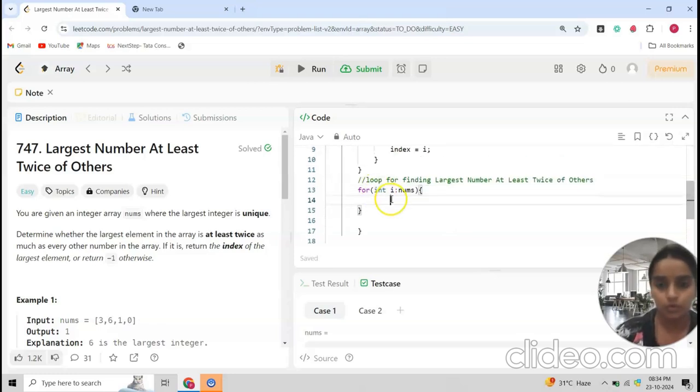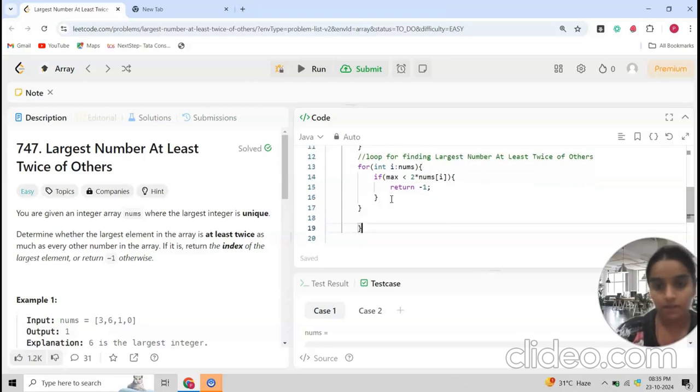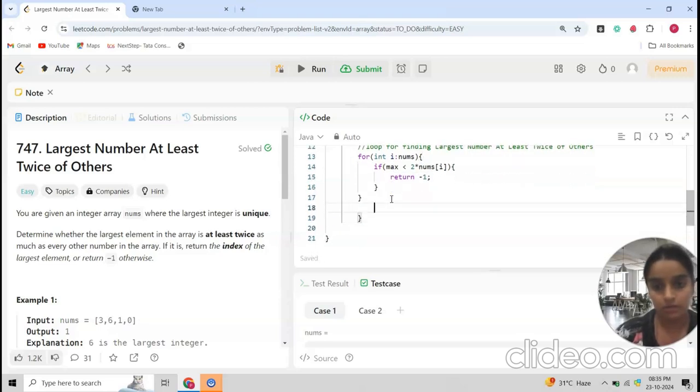So for this I am using here that if max is at least greater than the price of, I have to put that at price now. So I am just here reversing the condition with nums I. So what I have to do, I have to just return -1, otherwise I have to return out of the loop, return max. That's it.